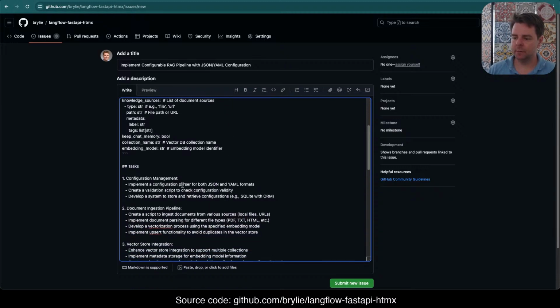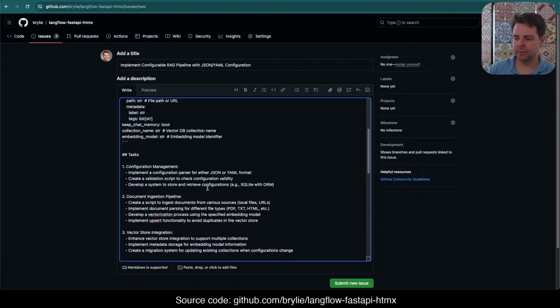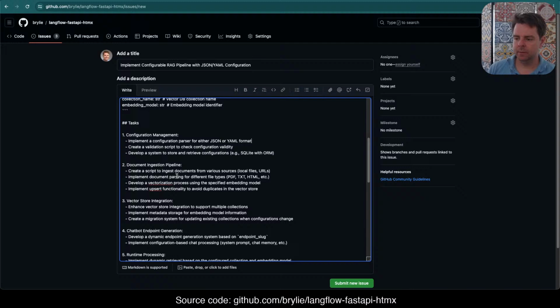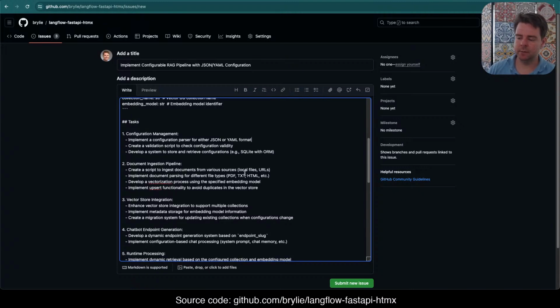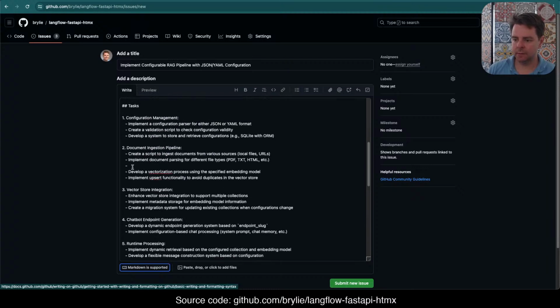Configuration management. Parser for either, not both. And we'll need to validate it, and we'll have to store and retrieve it. SQLite with ORM. Ingesting documents, that's the key. I've had to use an out-of-band process and Langflow for that up until this point. And we might want to support different types of documents. This is a good point, document parsing. And I don't want to implement this from scratch. So use existing libraries.